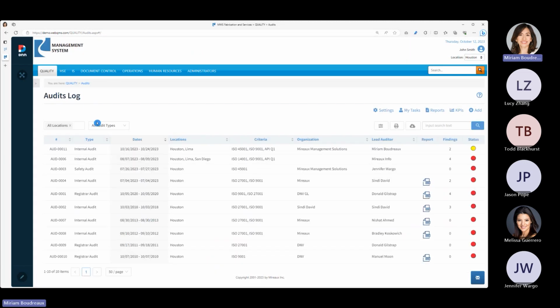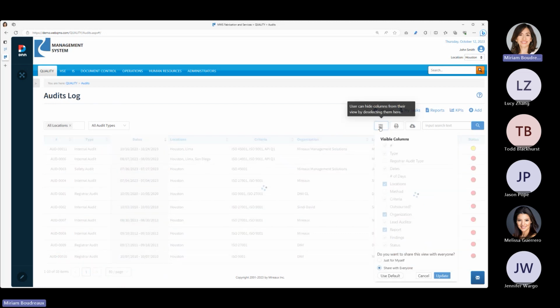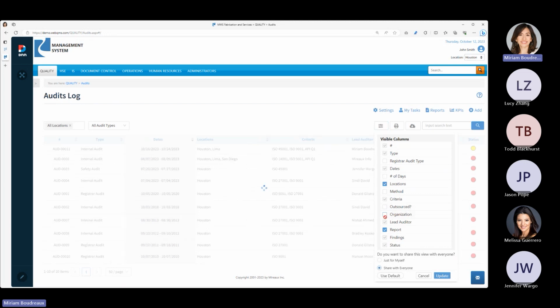So besides that, what else do we have here on our main page? There's a pagination with 50 items per page. You can change that. The column picker, which admins can use. If there are other columns that you want to see, you can add them, or if there are columns that you don't want to see, you can remove them. For example, I may not want to see which organization conducted the audit, but I may want to see if it was outsourced, then I can do that.